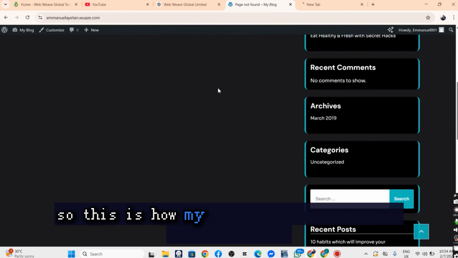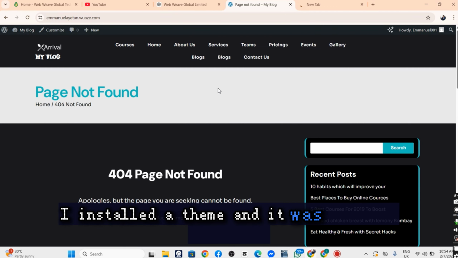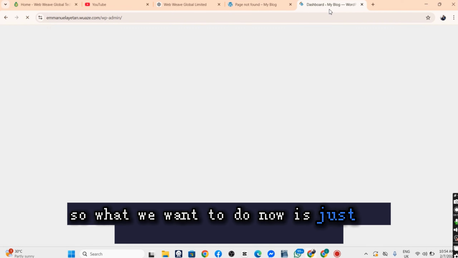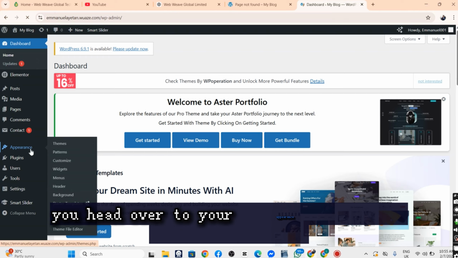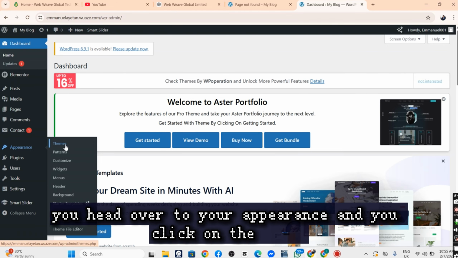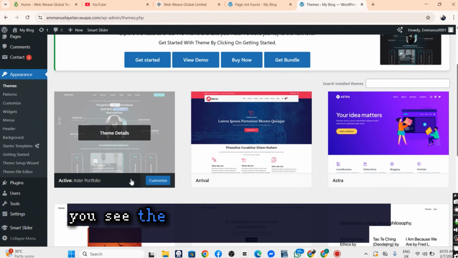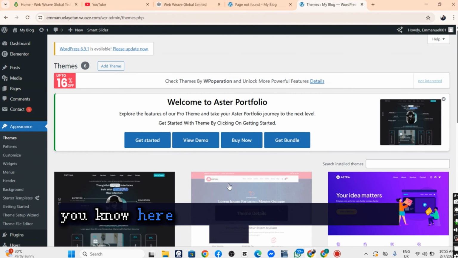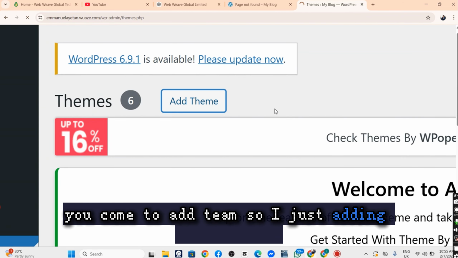So this is how my front end looks now. There's nothing meaningful there. I installed a theme and it was showing like this, so it doesn't make any sense. So what we want to do now is just to install a functional theme. As I've said, you head over to your appearance and click on theme. After you click on theme, you see the theme that I've installed before. Just head over to add theme. So you're just adding another theme.